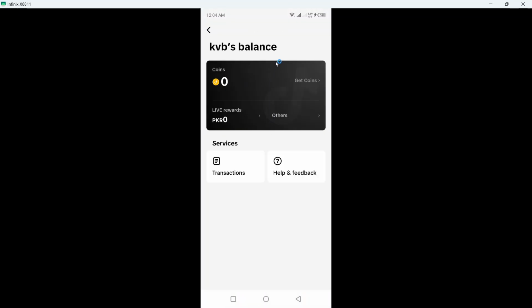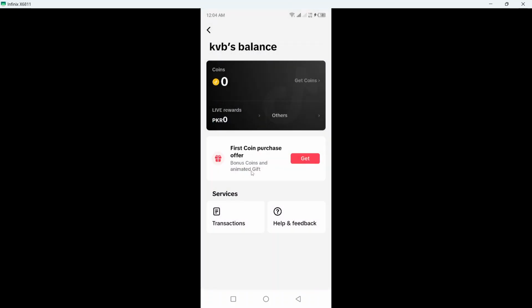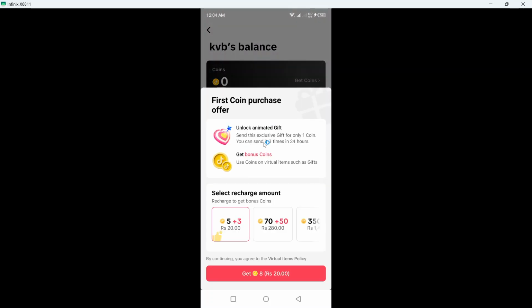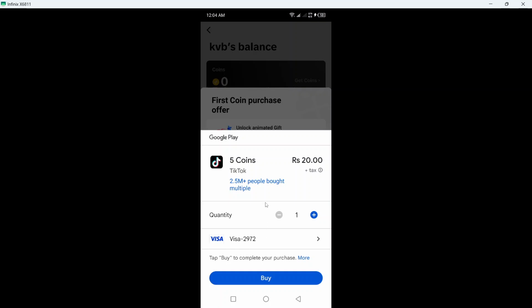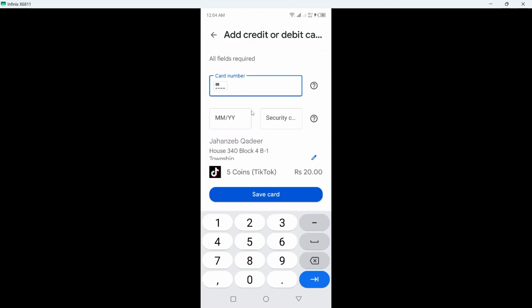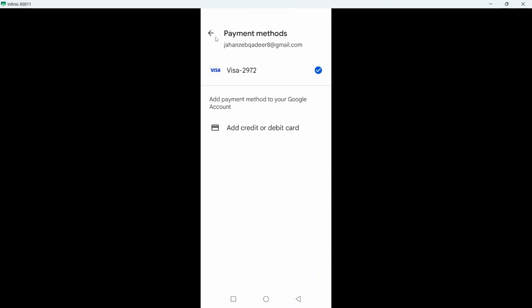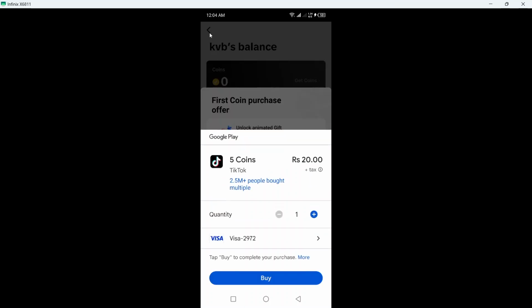And once you are on the Balance page, you simply need to click on, here you can see, finish coin purchase offer. Click on Get, and let's suppose I want to purchase this, so click here, and here you can see I added my card. So click here, and you need to click on add credit or debit card, and here you need to add the Klarna details, card number, month, and security code, and then you need to click on save card, and after that you can use that card in your TikTok Shop.